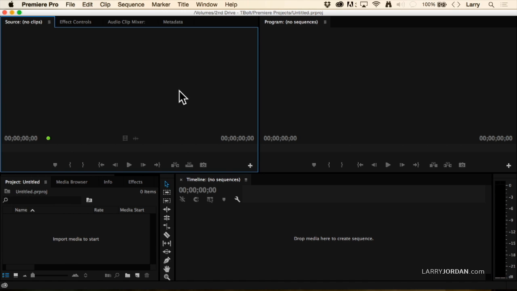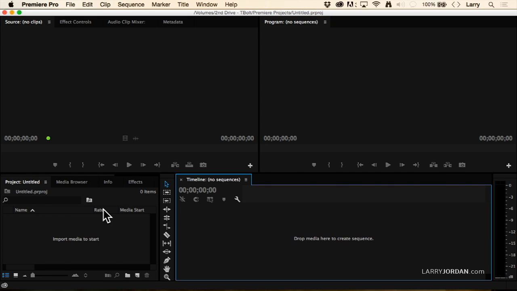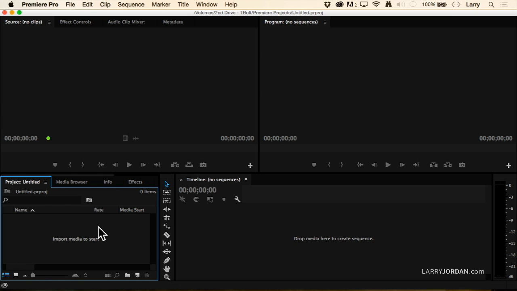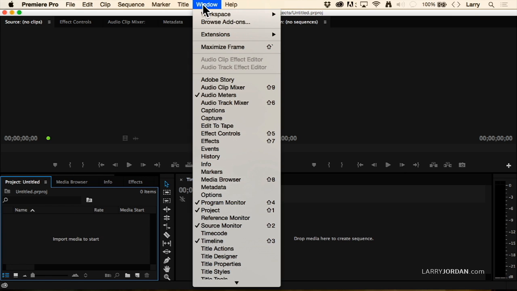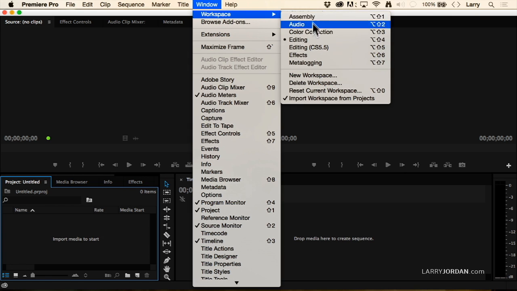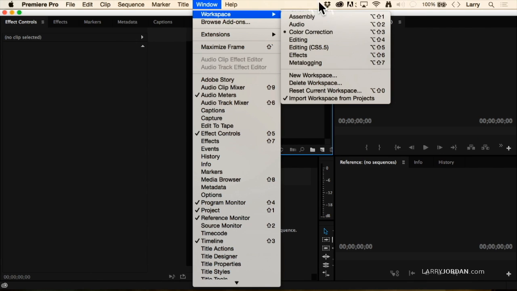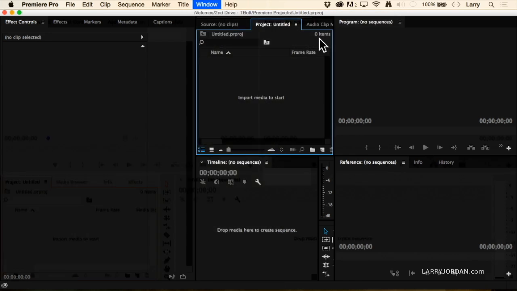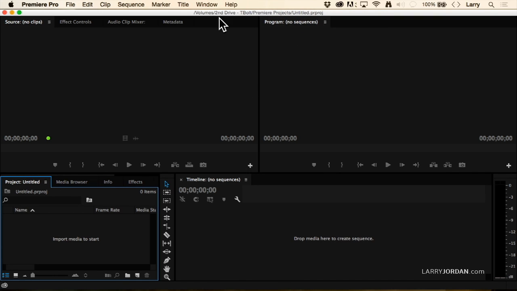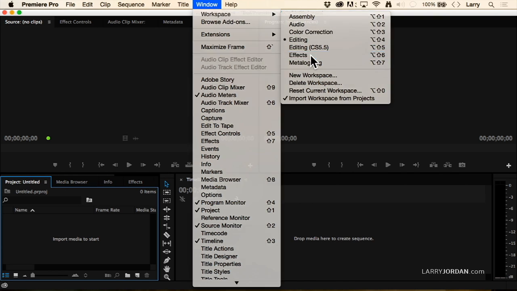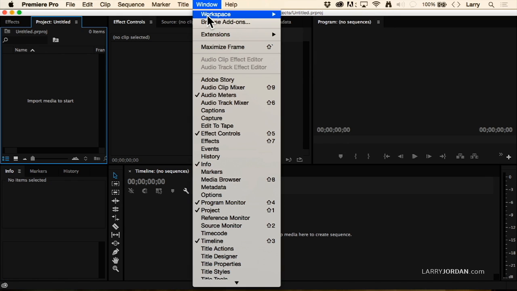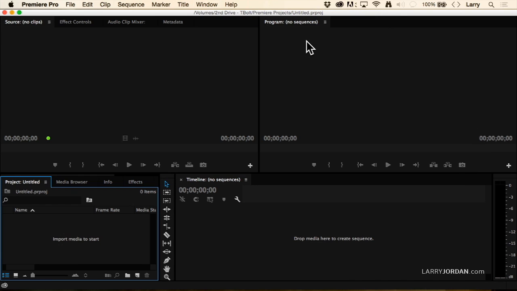Now, this is a brand new project, and the way that the windows are laid out is called a workspace. There are a variety of different workspaces. When you go up to Window and go down to Workspace, we can look at a workspace which is configured for color correction, or a workspace which is configured for effects work. That would be if I select the right menu option here, Workspace Effects. And I'm going to go back to the default editing workspace.